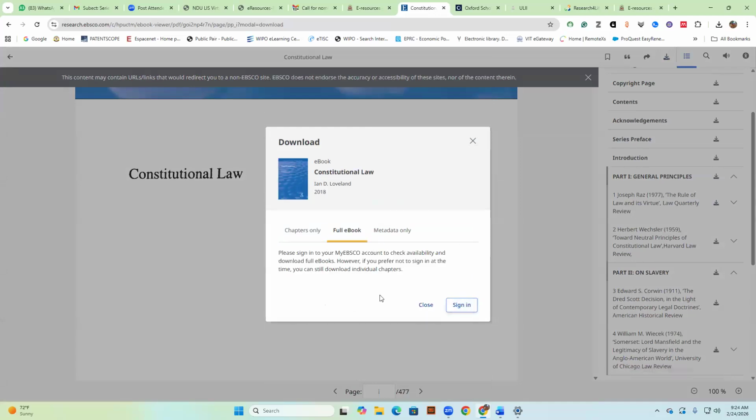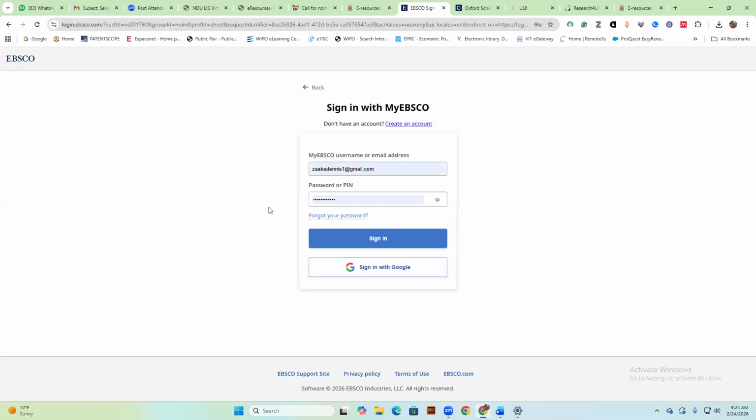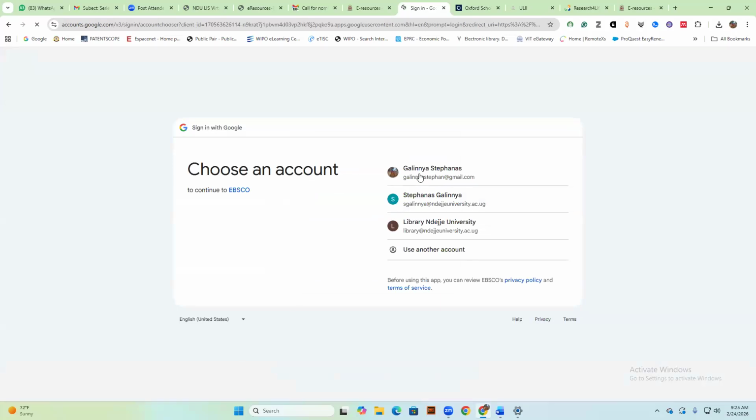Now, for this particular book, this is what I was talking about. They are telling us sign in your EBSCO account. So you click on sign in, and I understand many of you may not be having accounts. So what you do, don't fill in here. You go to sign in with Google. As Uganda, we are accessing via Google. So then you go to your email, you pop in your Gmail account.